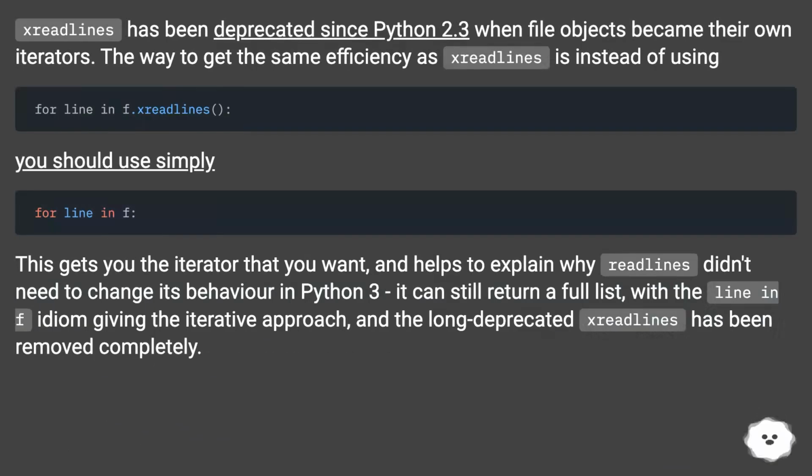readlines has been deprecated since Python 2.3, when file objects became their own iterators. The way to get the same efficiency as xreadlines is, instead of using that, you should use simply the file object itself. This gets you the iterator that you want, and helps to explain why readlines didn't need to change its behavior in Python 3. It can still return a full list, with the "for line in f" idiom giving the iterative approach, and the long-deprecated xreadlines has been removed completely. Like this.